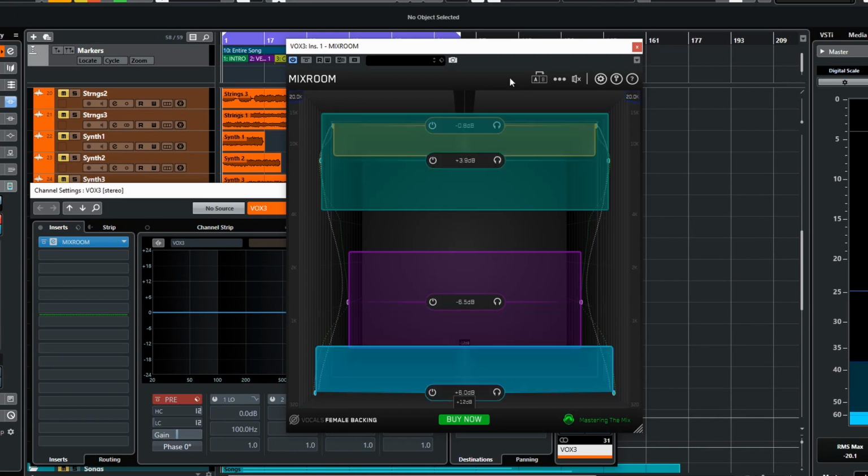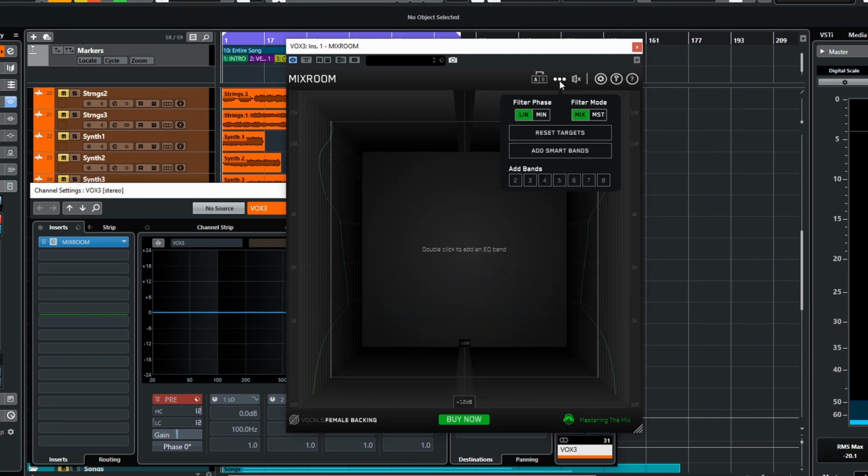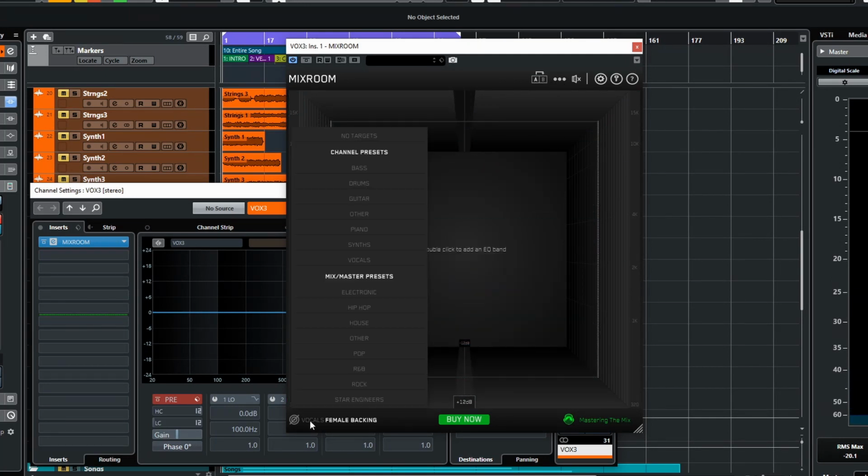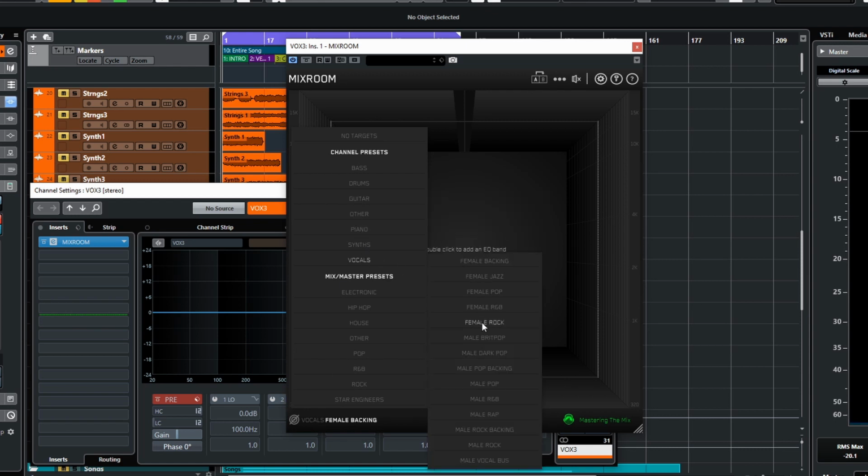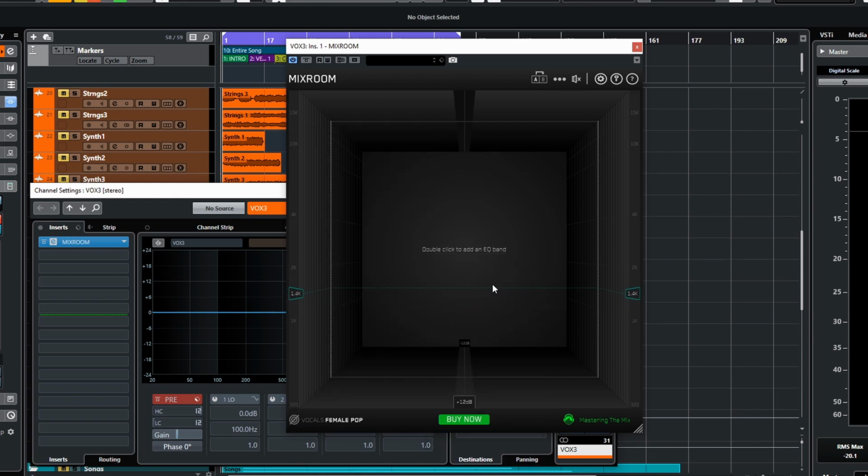That's actually not too bad. I don't mind that. It's done okay with that one for a backing vocal. Now, what would it do if we said that's clearly a pop?